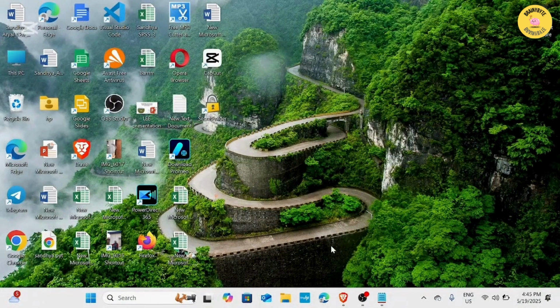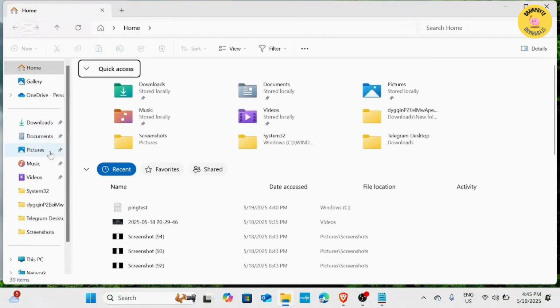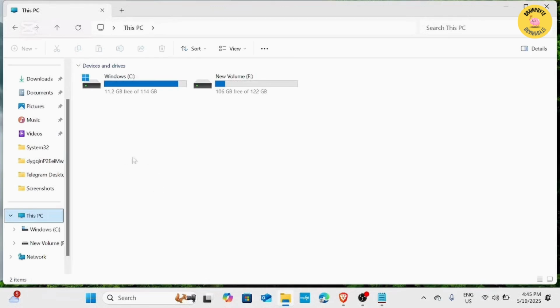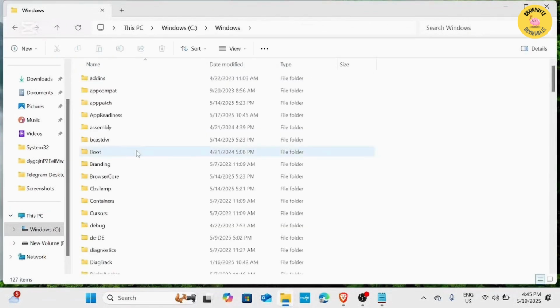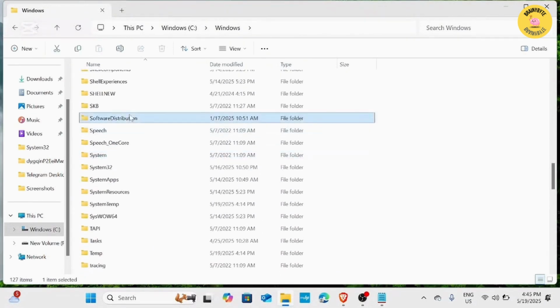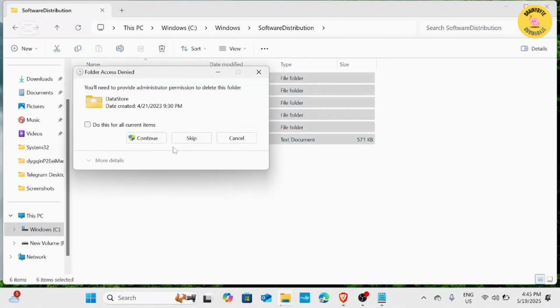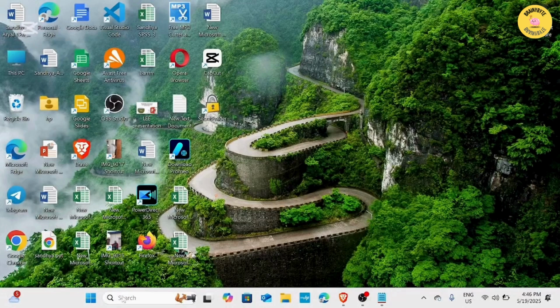First, we need to open the File Explorer. You can do this by clicking on the folder icon in your taskbar or pressing Windows E on your keyboard. Next, select This PC and open C drive. From there, navigate to the Windows folder. Here, look for the SoftwareDistribution folder. Once you find it, you need to open the folder and select all the files inside. Simply delete them all.